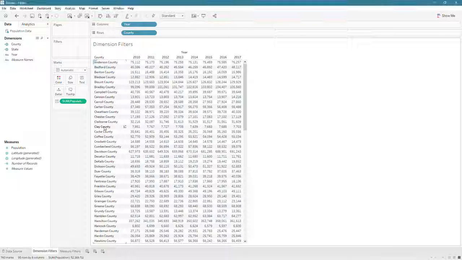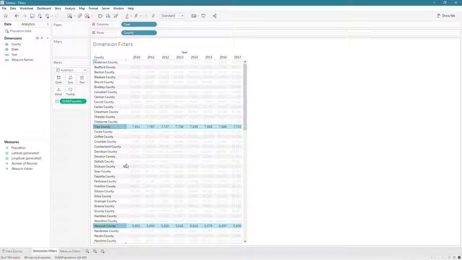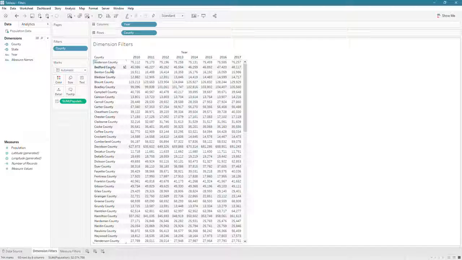So I can select Clay County. I can hold down control and select Hancock and go so forth and so on and select whatever I'd like. And then I can either select keep only or exclude.